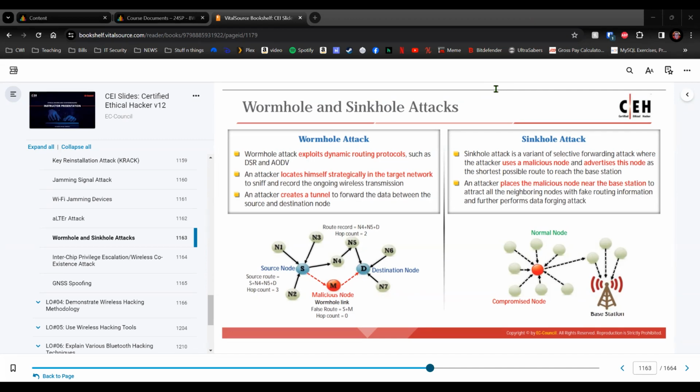The sinkhole is a variant of the selective forwarding attack where the attacker uses a malicious node and advertises it as the shortest possible route to reach the base station. The attacker places the malicious node near the base station to attract all neighboring nodes with fake routing information, and then performs a data forging attack.